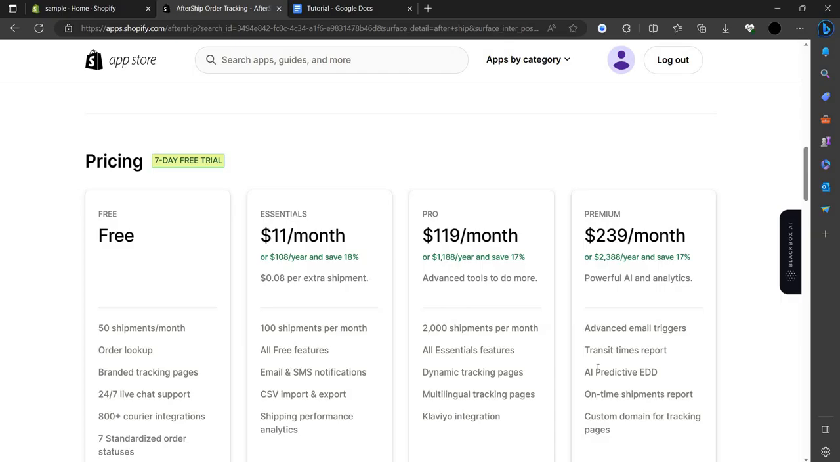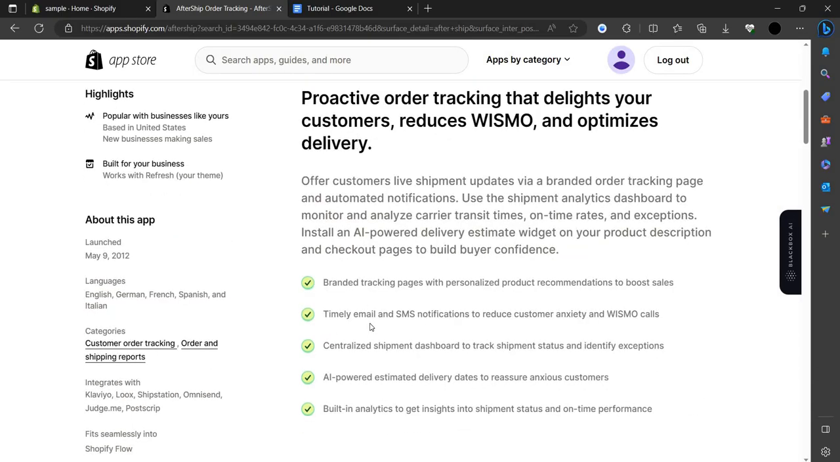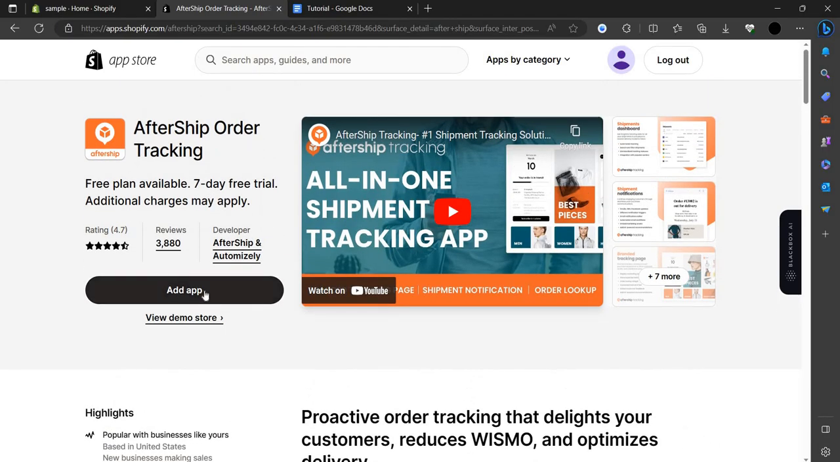So let's see. Here we have timely email tracking and notifications, and it reduces customer anxiety. We have AI-powered estimated delivery dates. We also have built-in analytics to get insights into the shipment status and the order performance. So let's get started. We can just add the app.